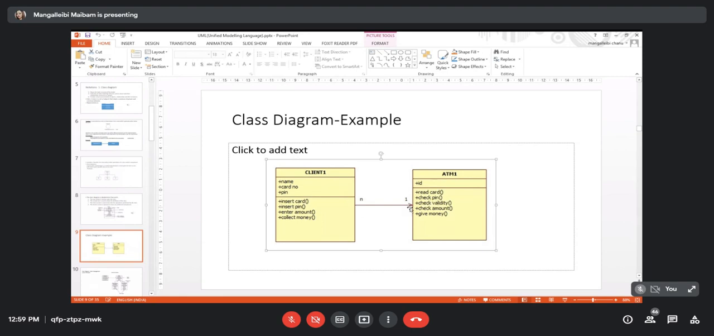And next class when you come, you have to show the class diagram to me. You can write your own attributes and your own operations, and you have to show me in our next class. This is for the class diagram, and the second one, the use case diagram, we will see in the next class.